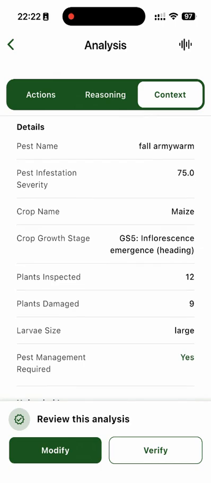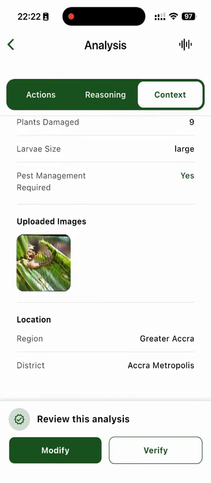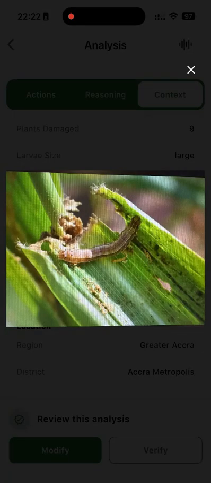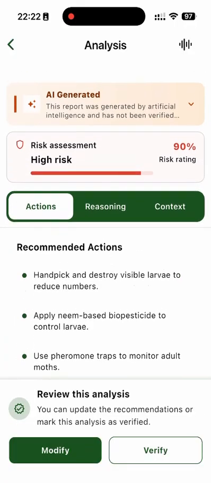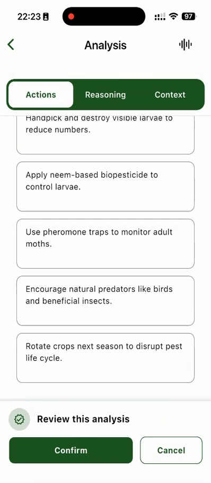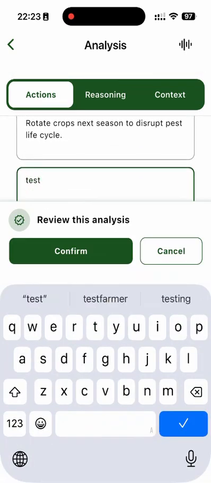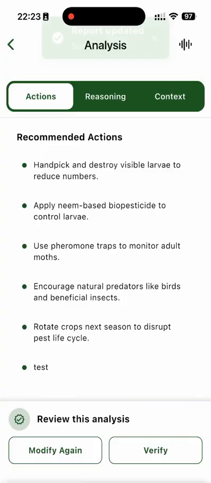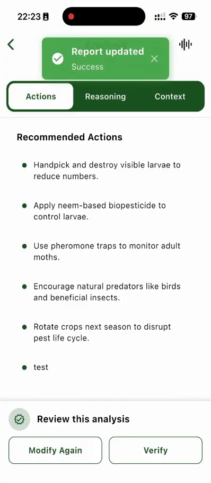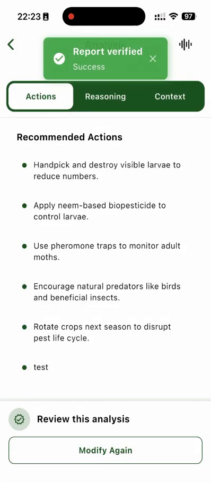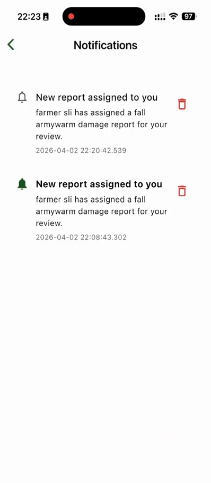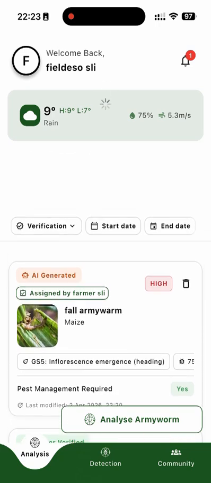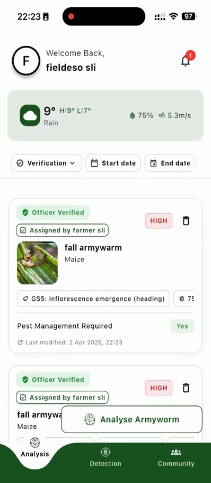You can also view the original context and any uploaded photos. If the AI's recommendations require adjustment, simply tap Modify to update the advice. Once satisfied, tap Confirm. When everything is correct, tap Verify. The report status will then update from AI-generated to officer-verified.